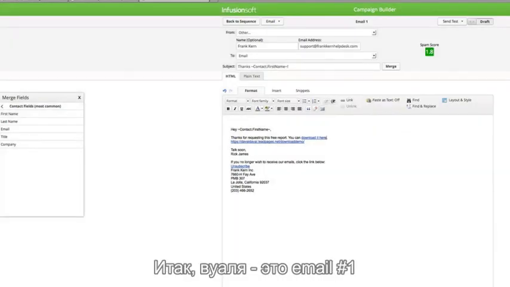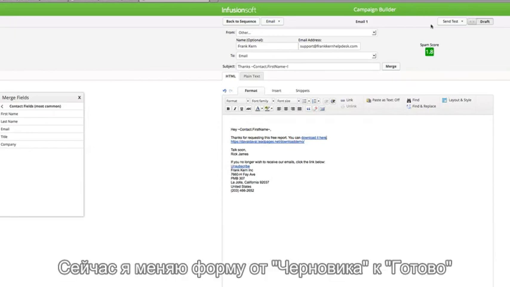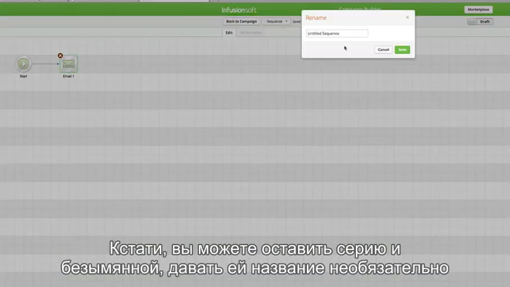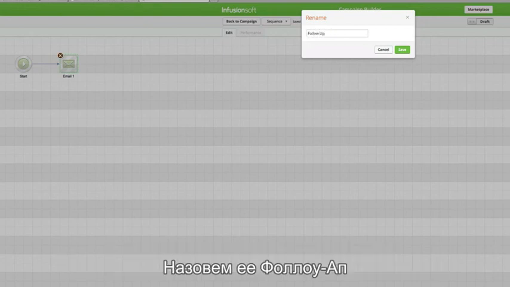So voila, that's email number 1, right? So now I just go change it from draft to ready. I click on back to sequence. Now this whole sequence here, I'm going to name this thing because it's called untitled sequence. You don't have to name it, by the way. You could leave it untitled, but I like to have it named. I'll just call it follow up.